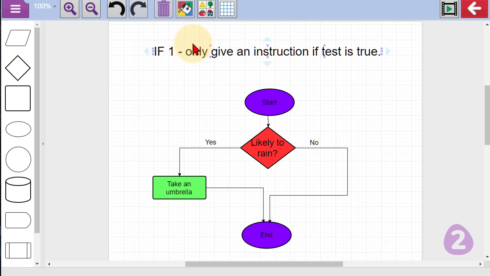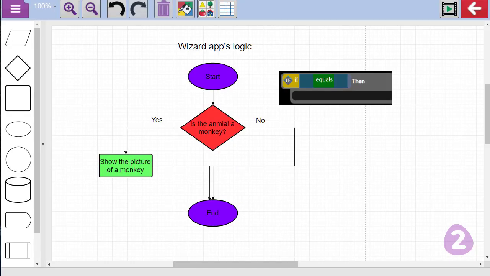Now, I want to take a quick look at how this kind of decision or selection works in coding, in 2Code in particular. I've got an app set up in which a wizard is going to think of some random animals. If the animal that the wizard thinks of is a monkey, I want it to show a picture of a monkey. Then it says end on here. It'll actually go back and think of another random animal and keep on doing that every 3 seconds. But if the animal isn't a monkey, then I just don't really want it to do anything. We'll just let it sit and do whatever it wants.